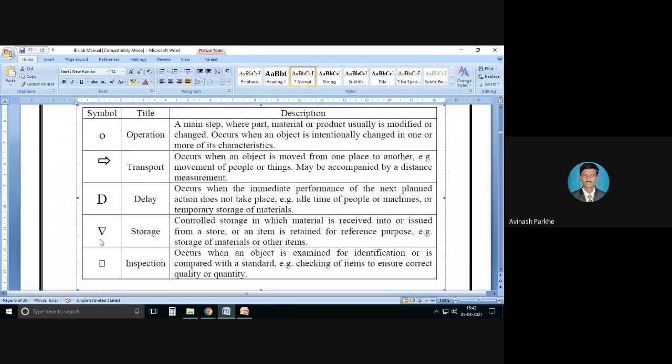Then the fourth symbol is the inverted triangle. It is called storage. Once the total raw material is converted into finished goods, those finished goods we have to store in the store department. So the storage of the component is represented by this inverted triangle.